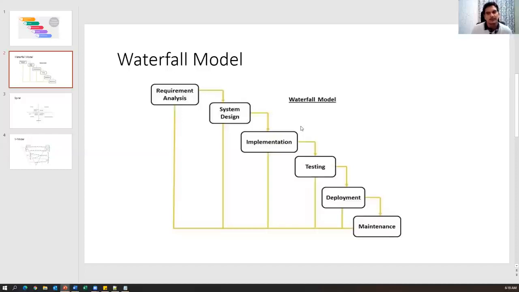The second point is, suppose I want to start a design. Unless the requirement analysis is completed, I cannot start the design. What does that mean? Every phase depends on the previous phase of the model. For example, design depends on the requirements. Implementation depends on the design. Testing depends on the implementation. Deployment depends on the testing. Unless we complete one phase, we cannot go to the next phase. Unless we complete the implementation, we cannot go with the testing part. So every phase depends on the previous phase.